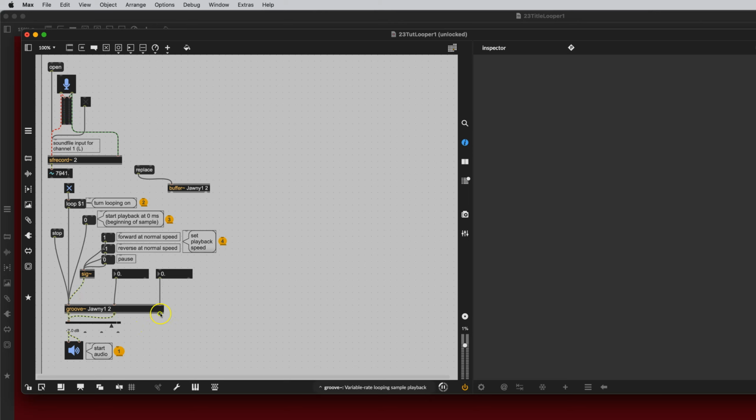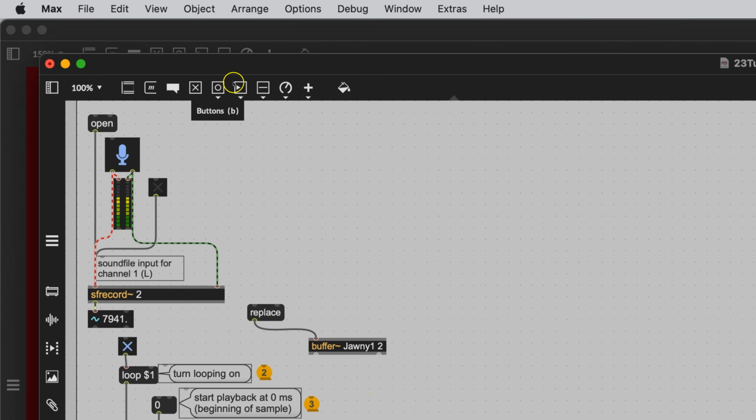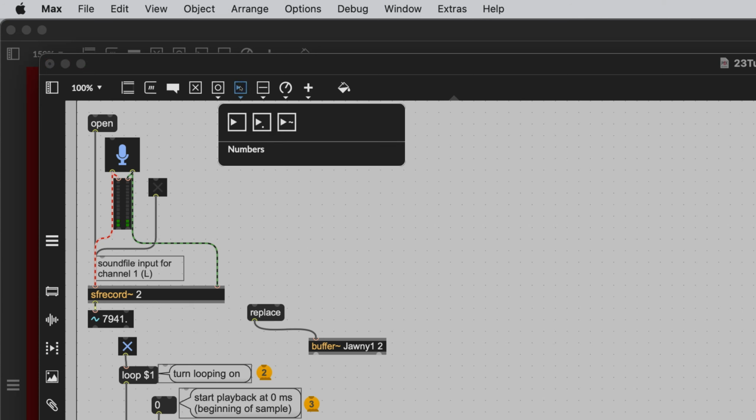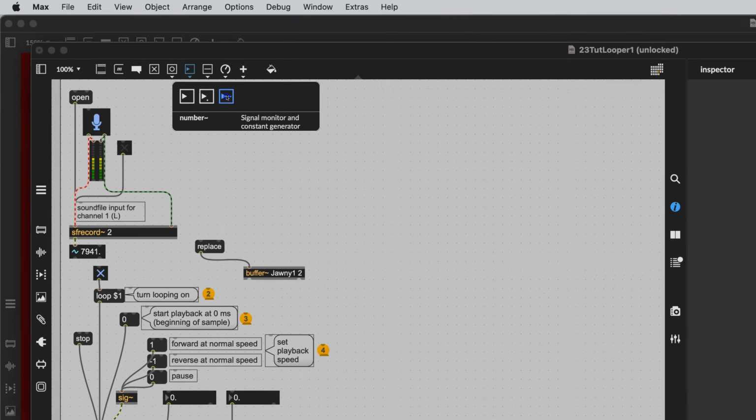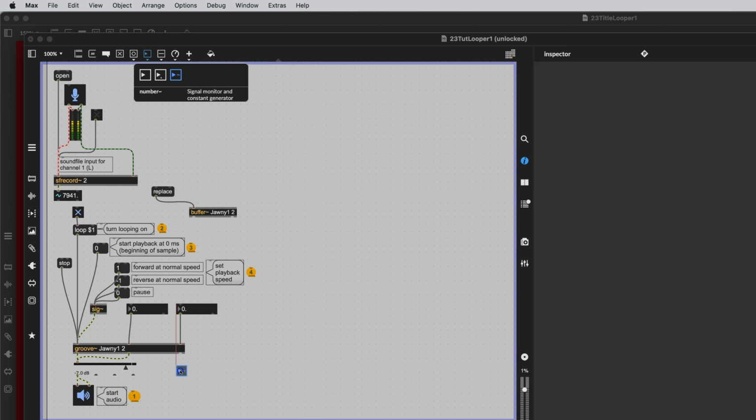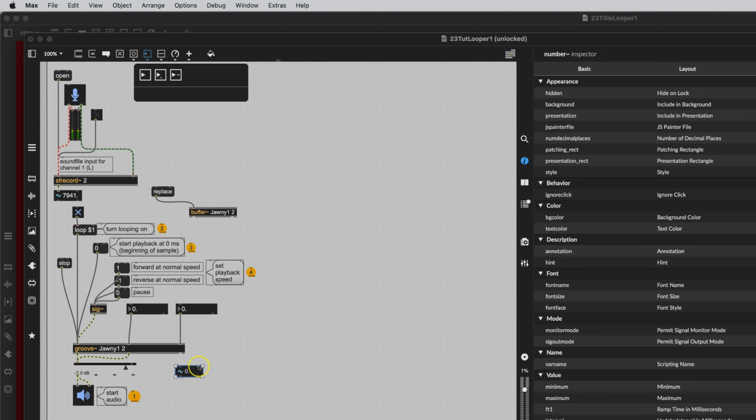But over here, what we want to do is see what this sync is doing. So we're going to go up here to numbers and click that open. And then you see we've got the number I for integer, this one F for float, and this one, you may recognize that little tilde there. This is the number for signals. So we're going to pull this down here and stick this under here and connect these up.